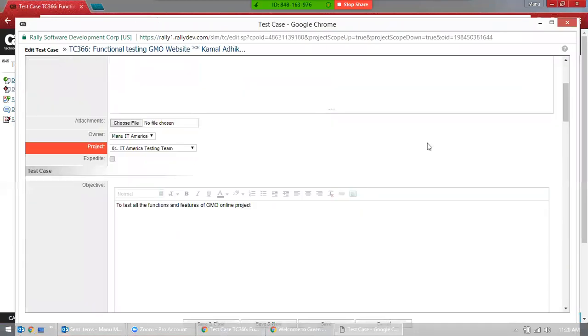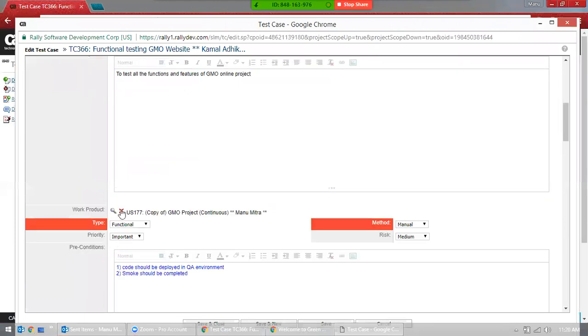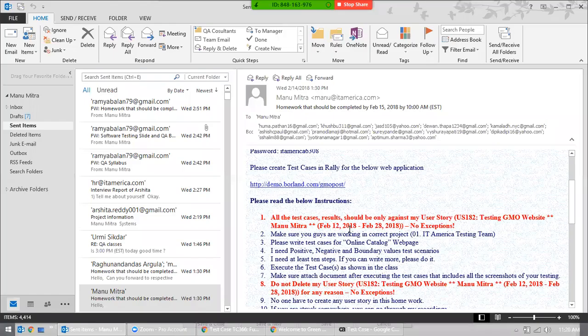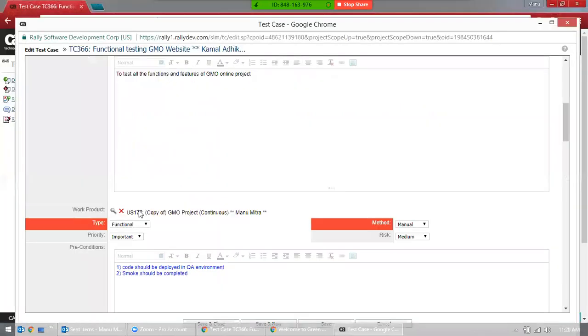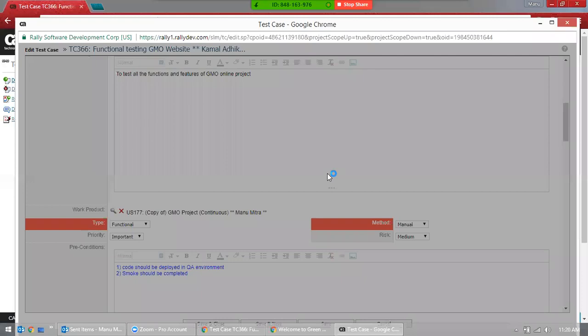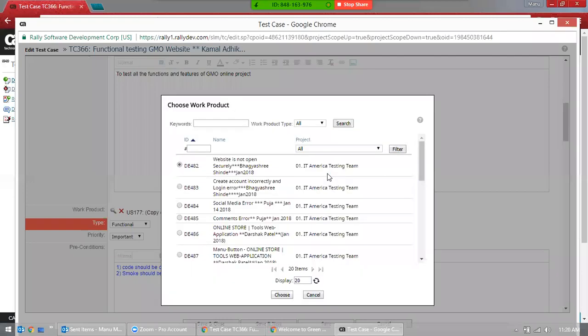Here you see this work product. The work product is wrong. It's not supposed to be US 177 because I already told you it should be 182. This is the correct user story. So what you want to do is go ahead and click on this magnifying glass. Once you do this, you have this option to choose work product, and you want to use US 182.